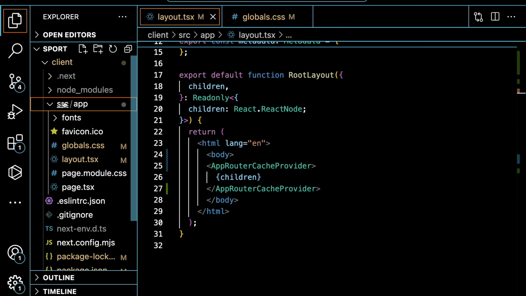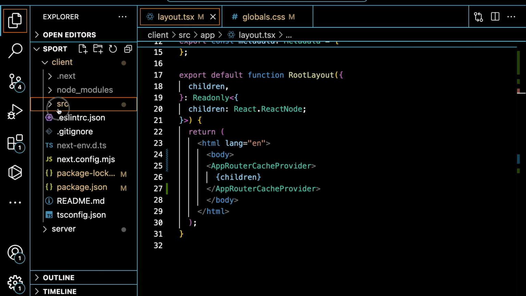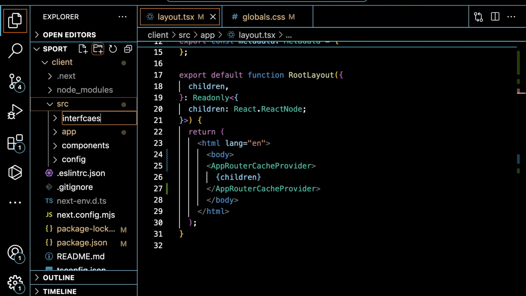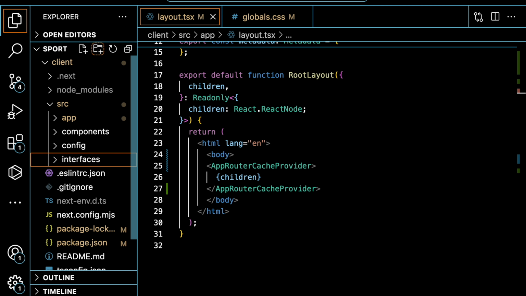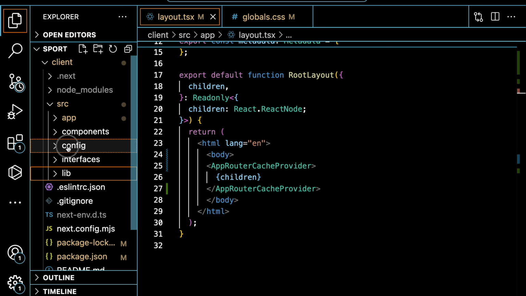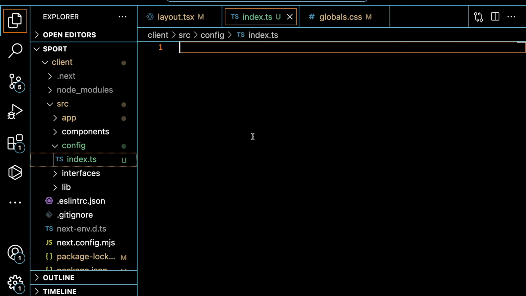Within the source directory inside the client, go ahead and create a directory known as config, and then create another directory known as component. Let's create another directory known as interfaces. Let's create another directory known as lib, as in library, so lib, like that. And inside the config, let's create a file known as index.ts. We need to configure our Axios for communicating with our API.